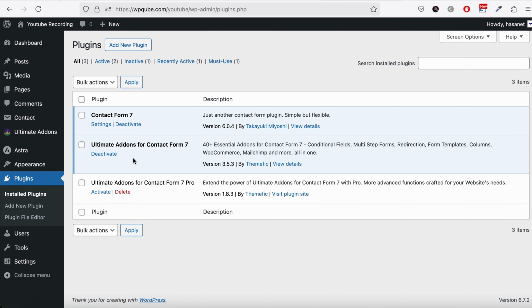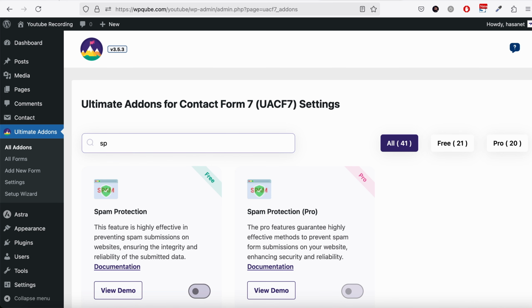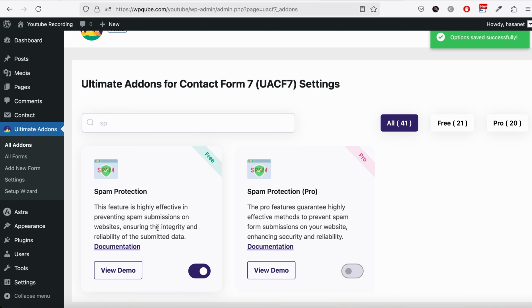So first of all, you need to make sure you have OneTap 7 and Ultimate add-ons for OneTap 7 installed. How to install these plugins, a link of instructional video should pop up on top of this video by now. Now let's go ahead and enable our add-on. So we enable the spam protection free version.